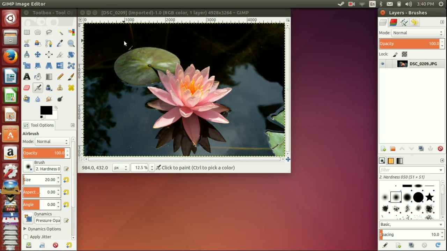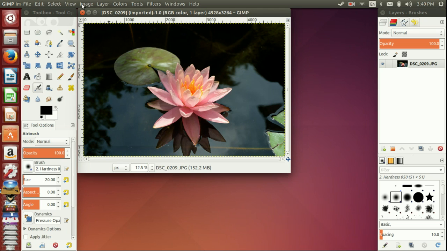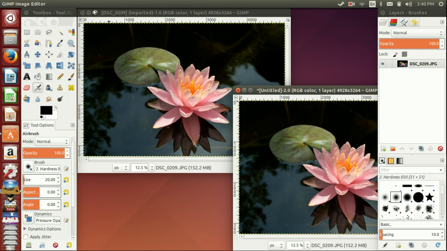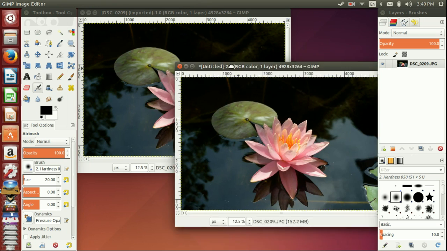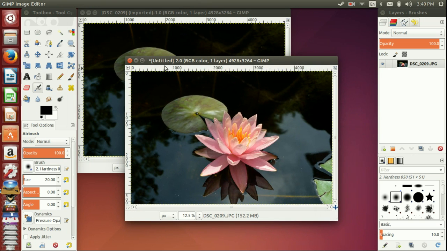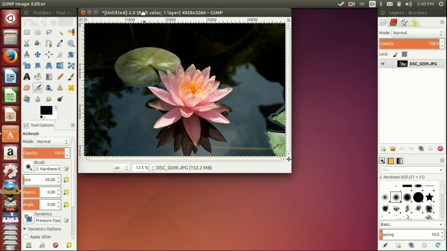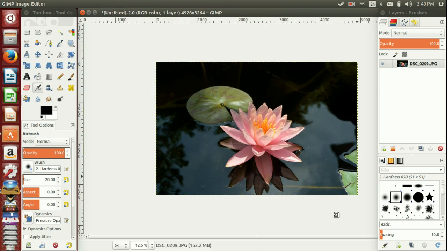Alright, the first thing I want to do with this image is duplicate this file. This way I'm not working off the original. It's very simple. You go to Image, Duplicate and it pops up an untitled window right here. Let's go ahead and close the original so we're not making any changes by mistake.